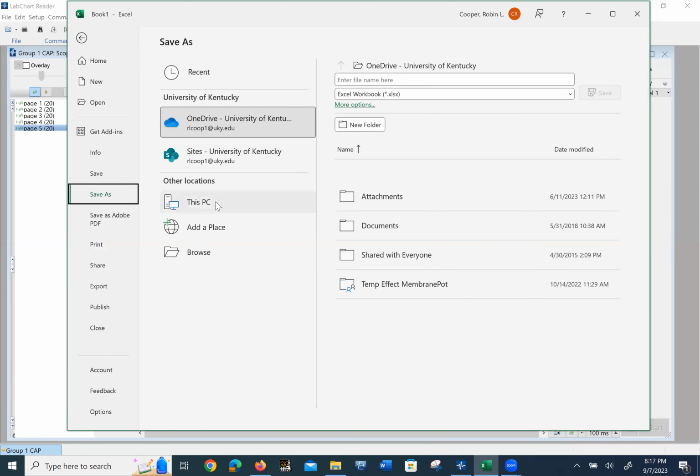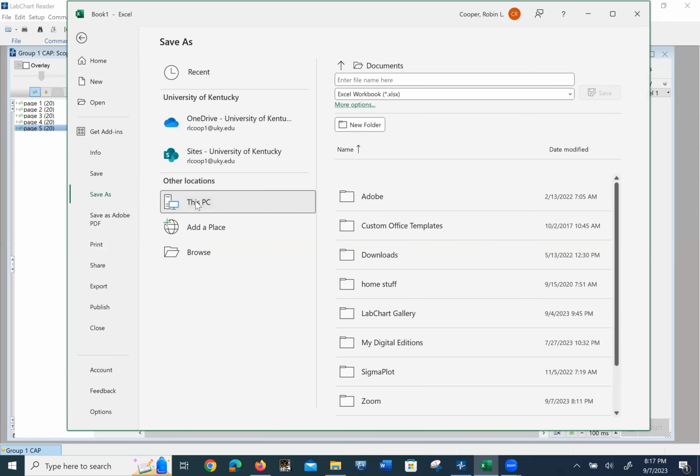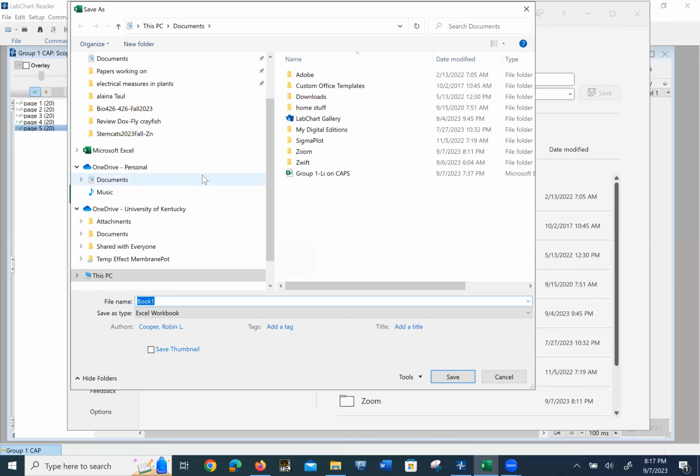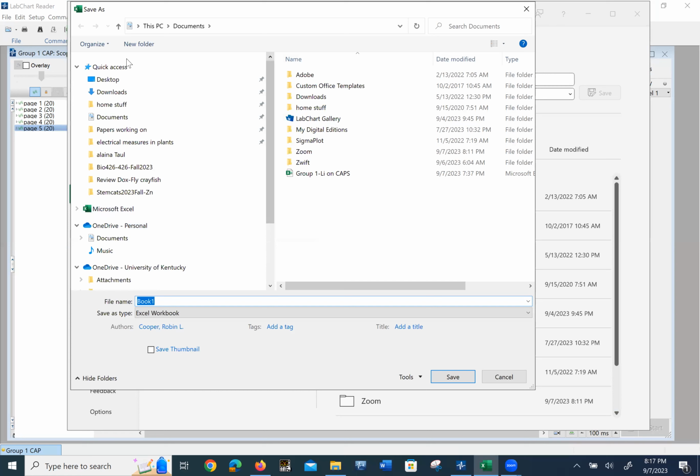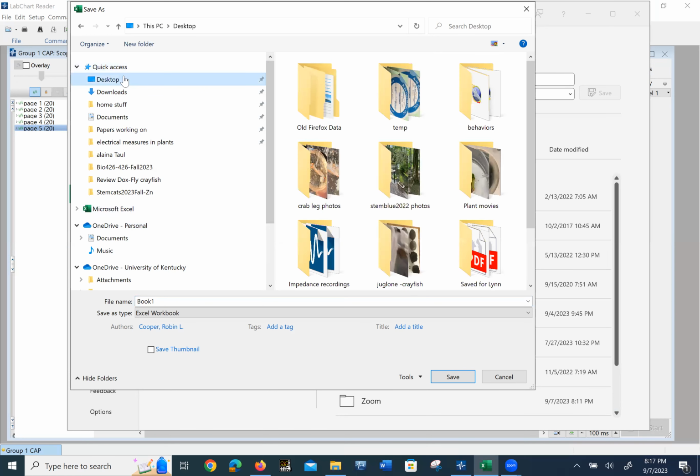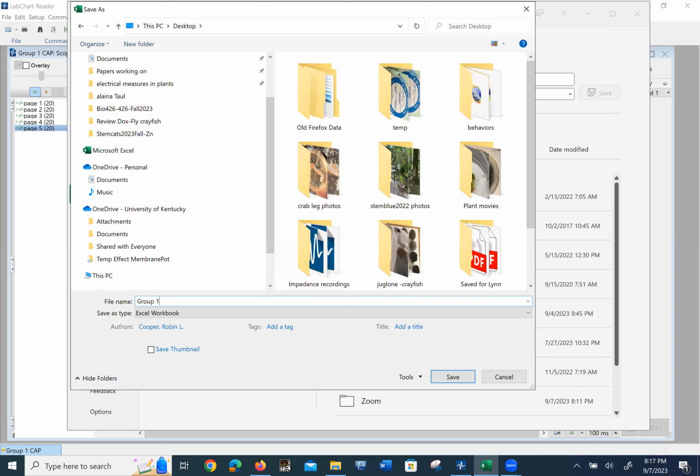Save as. Put it on a C drive here, or wherever you're planning to do it in. And I'm just going to put it in the desktop. No, I should put it under our class, but I'll put it in the desktop for now. I'm going to say group 1, caps, lithium.